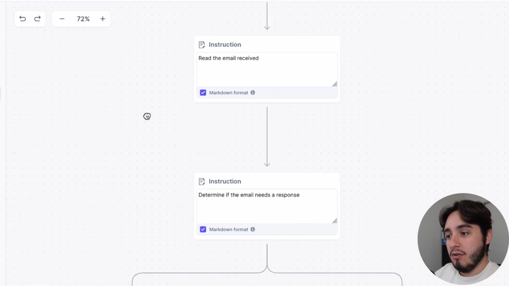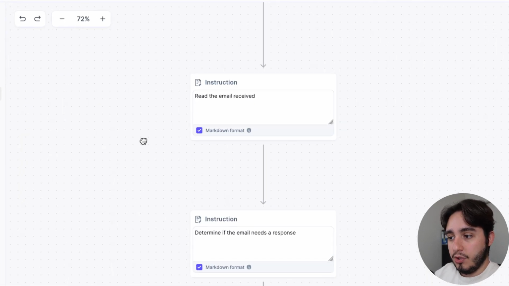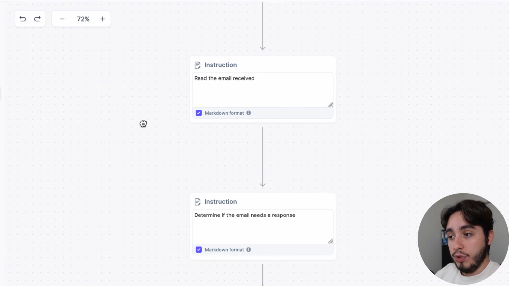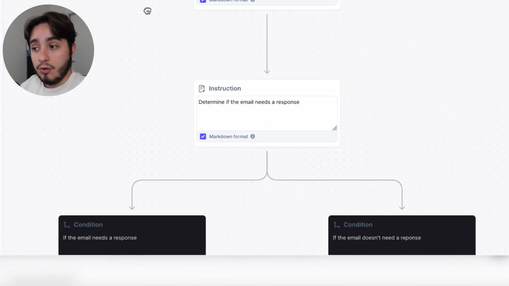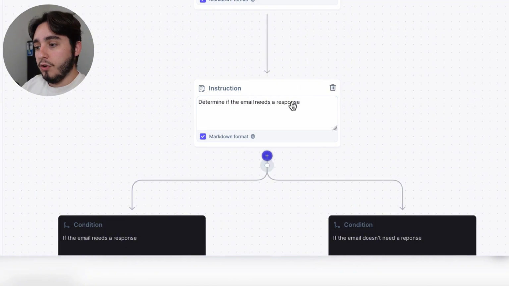As you guys can see, the first step that happens after we receive an email to our inbox is for the agents to read the email received. And the second step is to determine if that email needs a response. A lot of times you get notification emails. It could be newsletter emails, or if, for example, your meeting booking agent just went through the booking process and it booked a meeting for you, you get a notification that now you have a meeting booked. Those emails do not necessarily need a response. So that's why this step is over here.